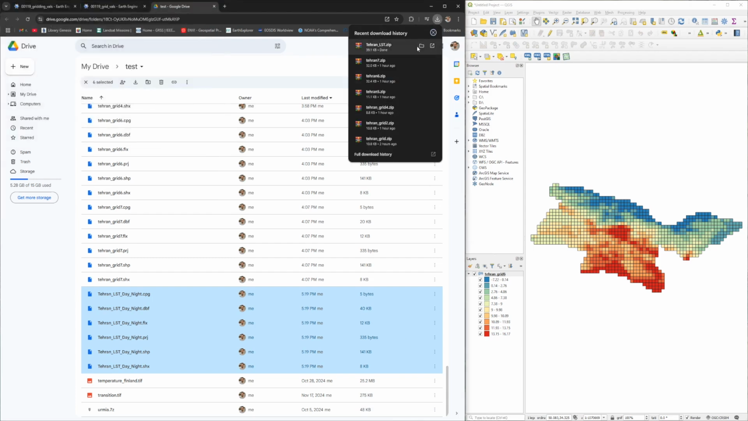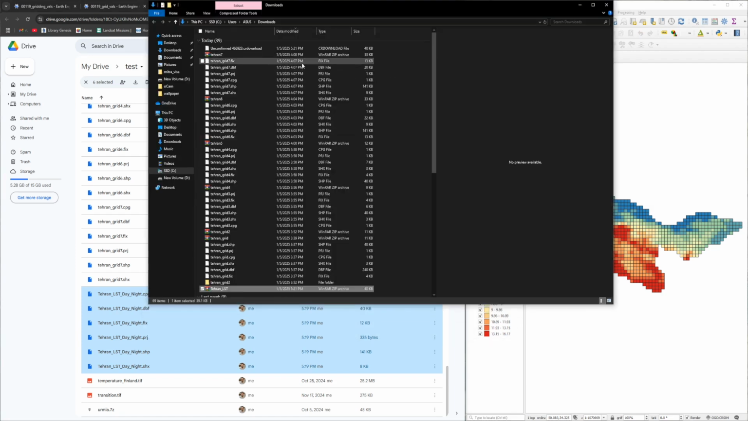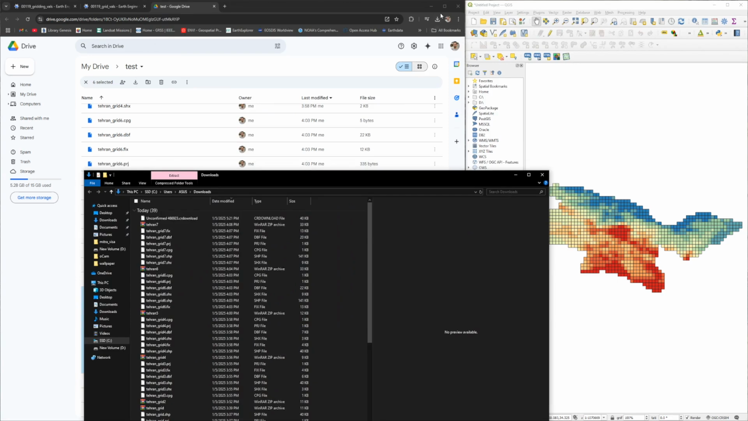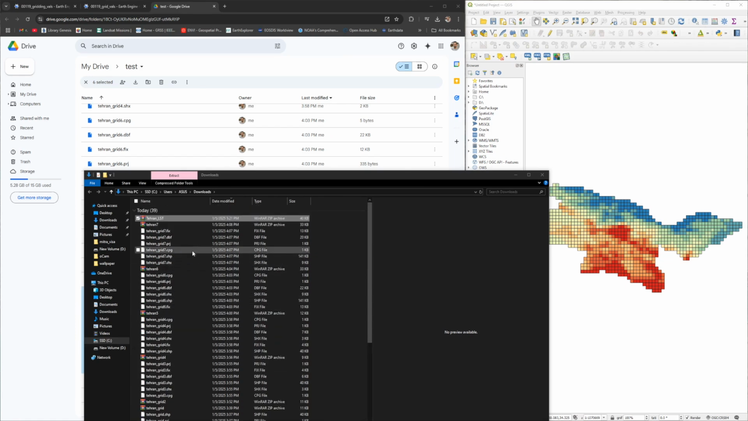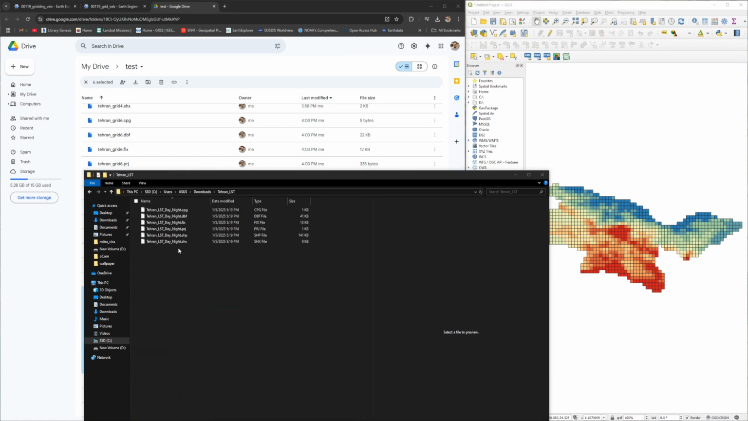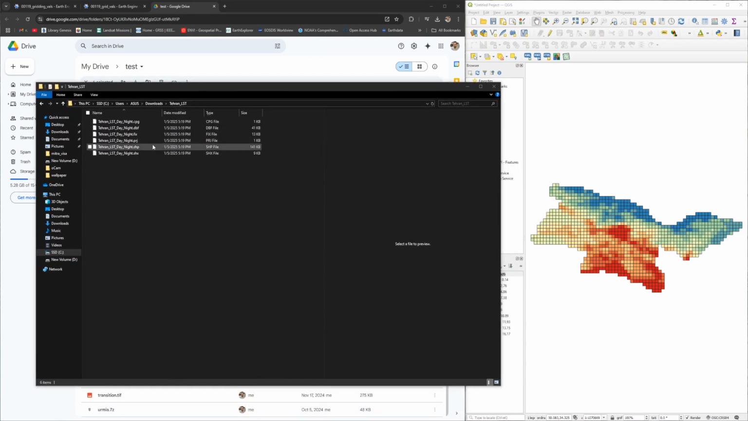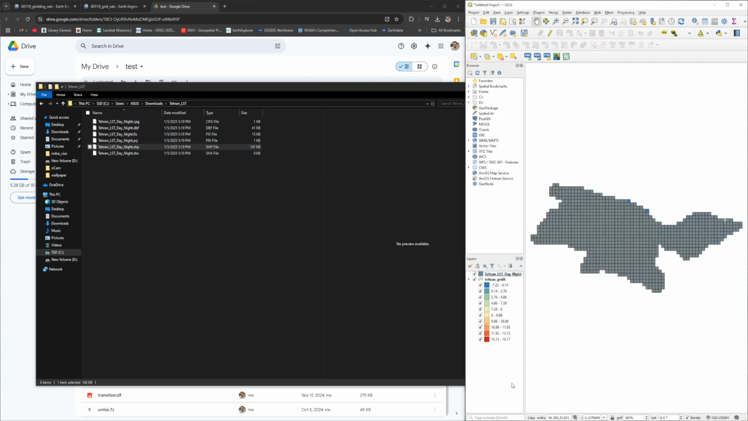So now the data is downloaded and I'm gonna extract it here. Let's see. Tehran LSD is ready. There it is. Extract to Tehran LSD as a folder, and you can see the SHP, PRJ, DBF and also the other files available here. Just drag the SHP file into QGIS. Now you can see the Tehran LSD is available here for day and night.